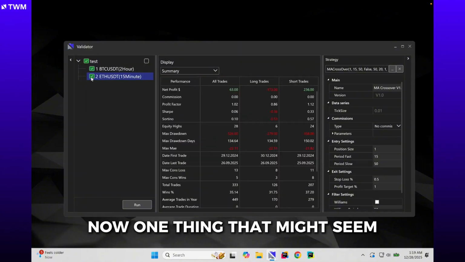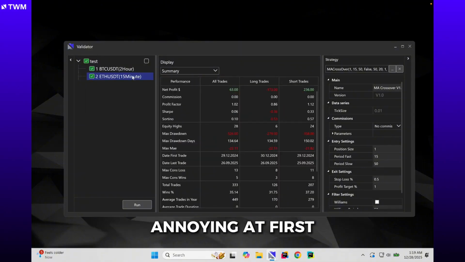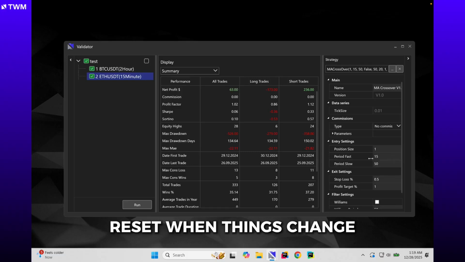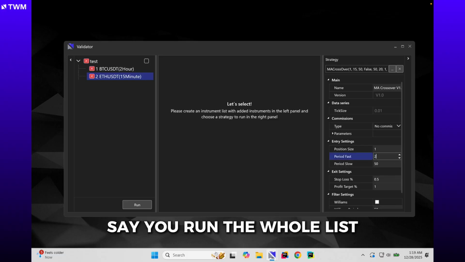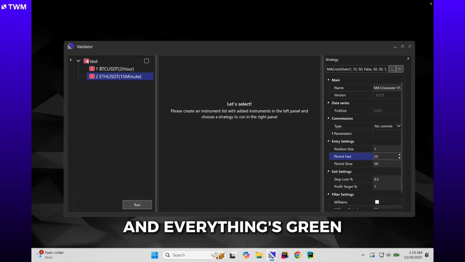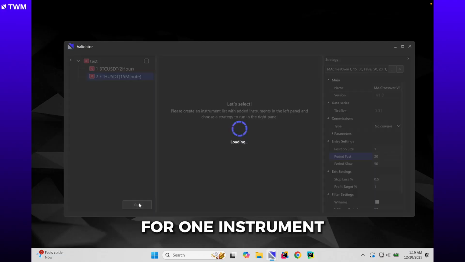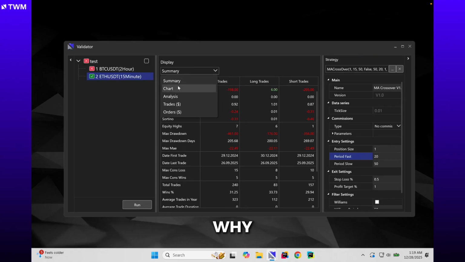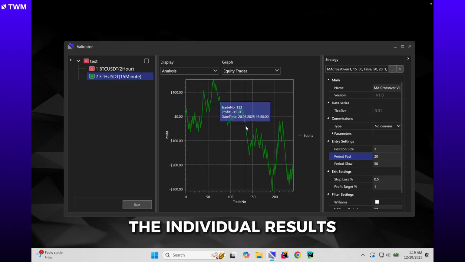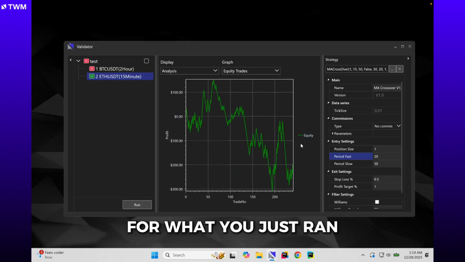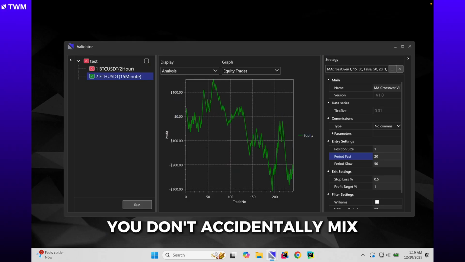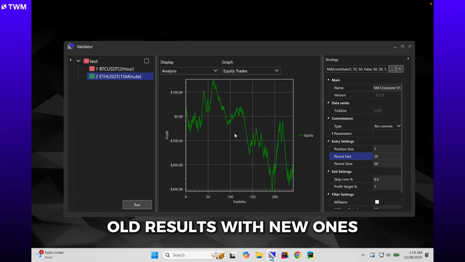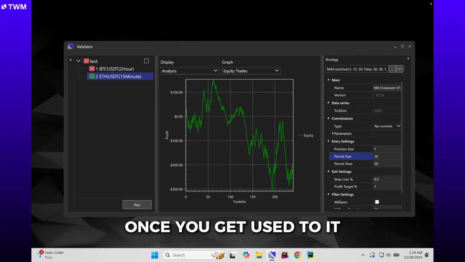Now, one thing that might seem annoying at first, these status icons reset when things change. Say you run the whole list and everything's green, but then you change the parameter from one instrument and run just that one. The whole list status resets. Why? It only keeps the individual results for what you just ran. This way, you don't accidentally mix old results with new ones. Actually pretty helpful once you get used to it.